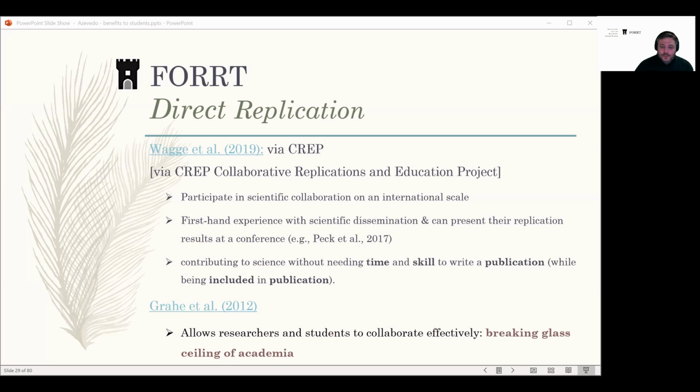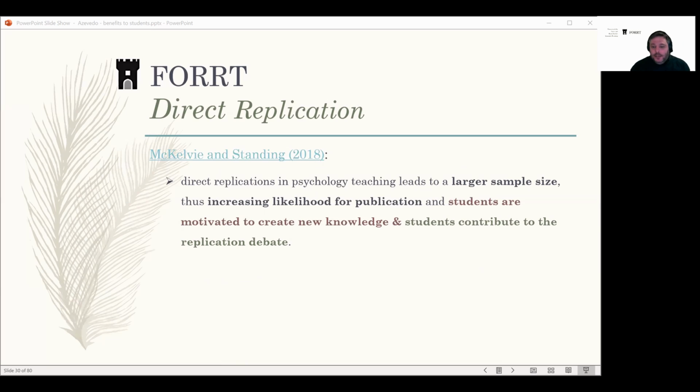Grahe et al. also speak to something close to this and say that whenever students and researchers join forces, it can help break the glass ceiling of academia, hopefully encouraging students to think of themselves not only as students of science, but as contributors, and in the future see themselves perhaps as part of it. So, in principle, this approach to education leads to larger sample sizes and increases the likelihood of publication.